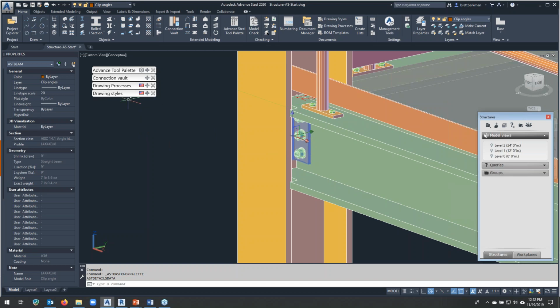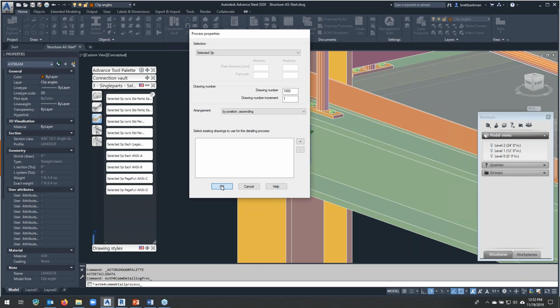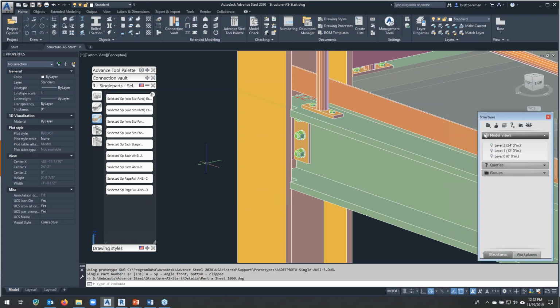So for this clip angle here, I'm going to use a drawing process. And I'll just use the selected one here. SP means single part. And then I'm going to choose which size drawing that I want to use. This is just a single part, so A or B size will probably be good enough. So we're just going to run it and let Advanced Steel create the drawing.